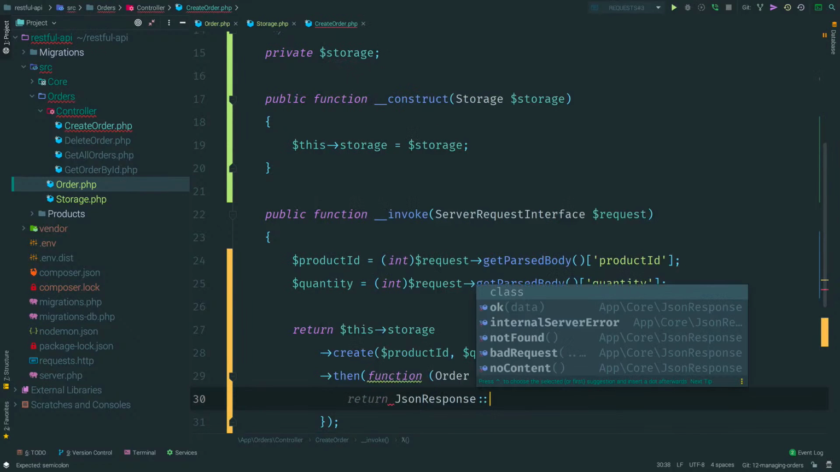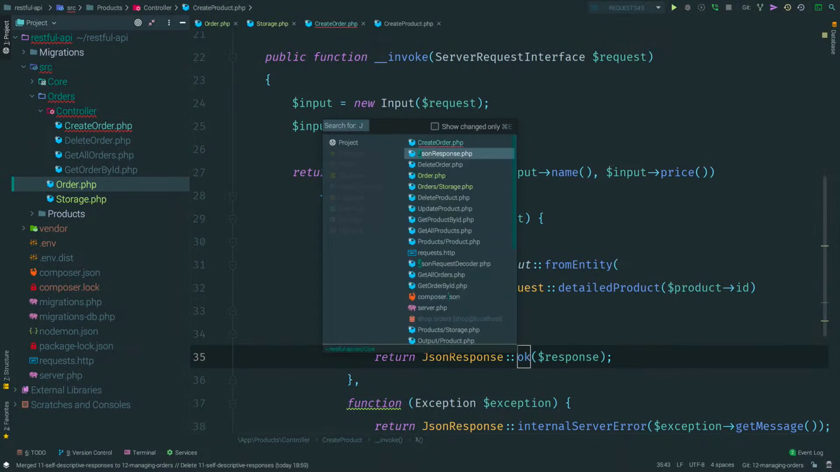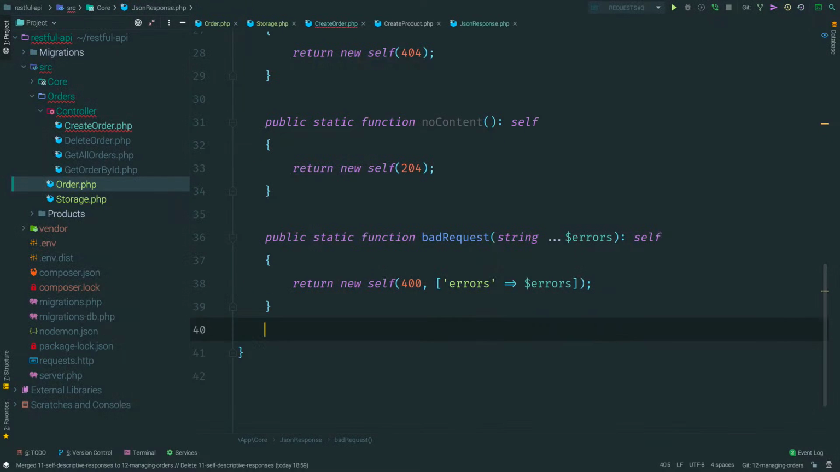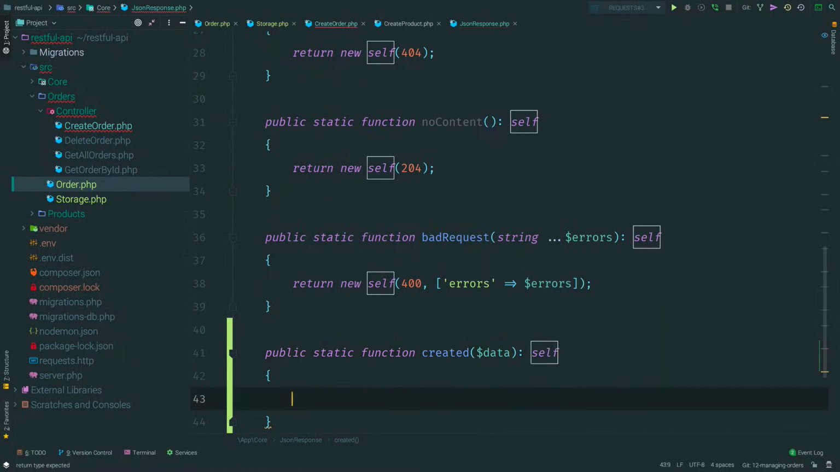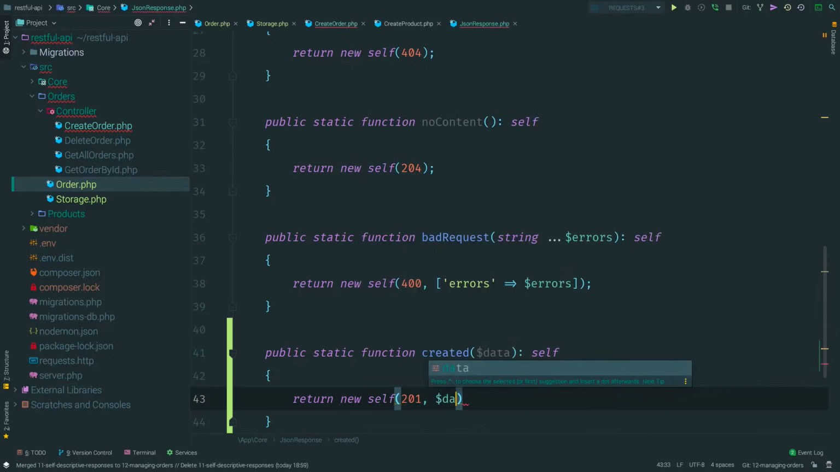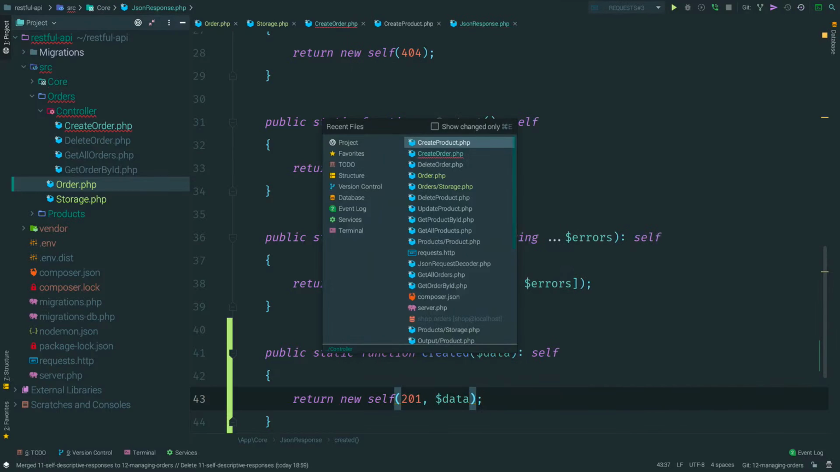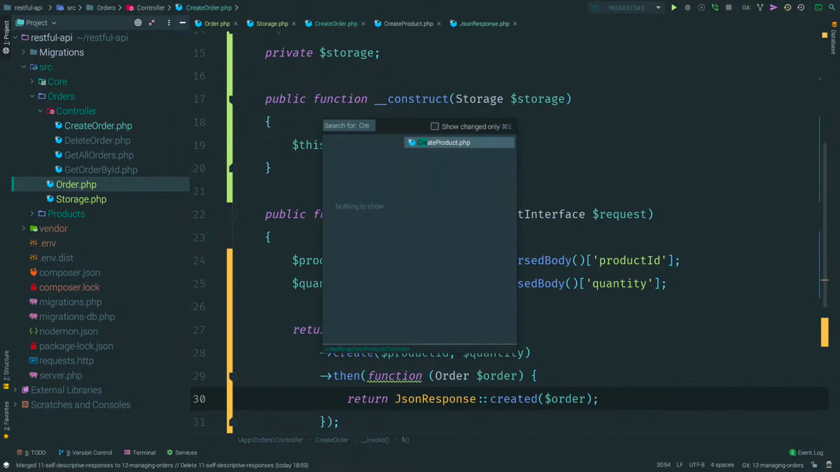We don't have such a response yet. That means that when we create a product, we return a 200 response. Let's fix it. Open JSON response and add a new static constructor created. It will accept some data. Inside we return a response with 201 status code. Move back to create order controller, return JSON response created. And also we can fix create product controller.